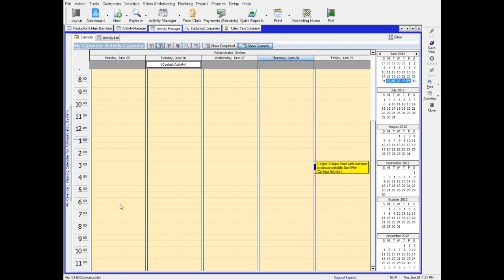So I click OK, and the activity no longer shows on my activity manager list. That's because if I click at the top here, there's a section that says Show Completed. With that option checked, it shows me all the completed activities as grayed and crossed out. That way I know that I called the person, but I don't have to call them anymore because the activity is completed.